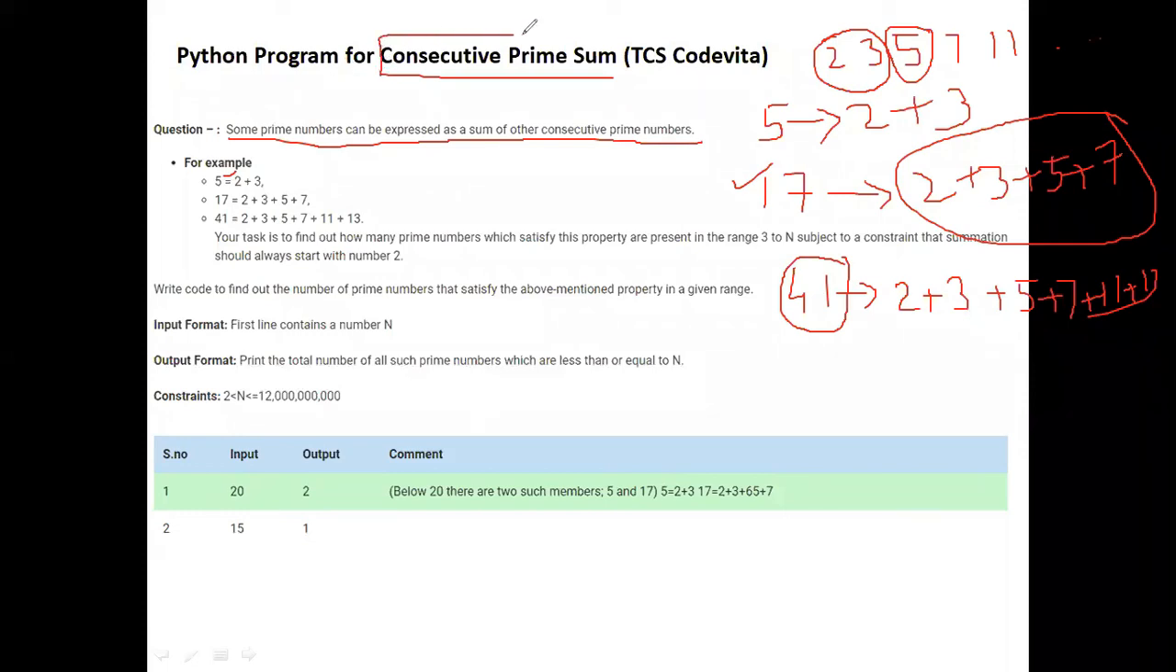So consecutive prime sum means some prime numbers can be expressed as a sum of other consecutive prime numbers. For example, 17 is a prime number, and it can be expressed as a sum of other consecutive prime numbers, that is 2, 3, 5, and 7. I hope you all understand what the consecutive prime sum is.